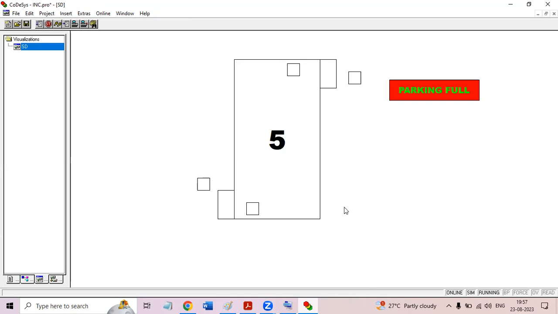I shall share this program in the group also. You go through this and try to make this yourself also in Codesys software if you have. Okay, fine. And one program I shall send you sometime for practice, arithmetic operation practice.